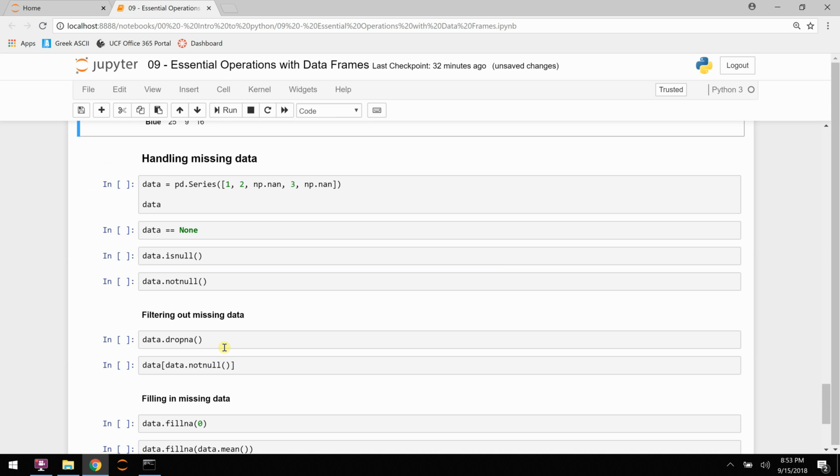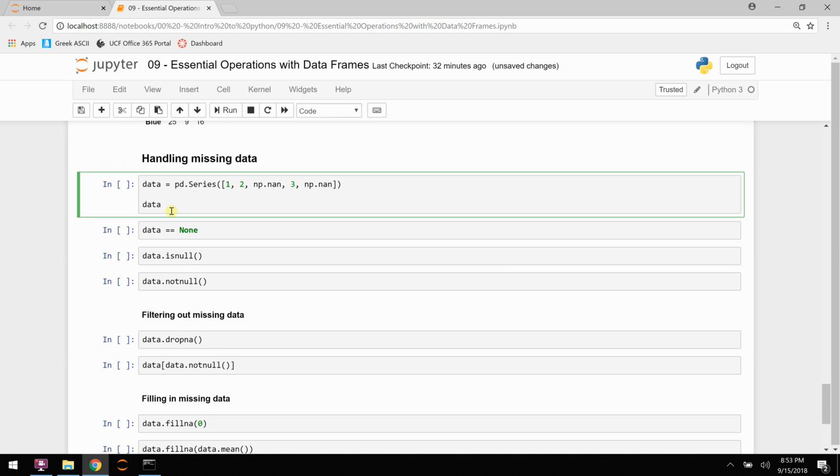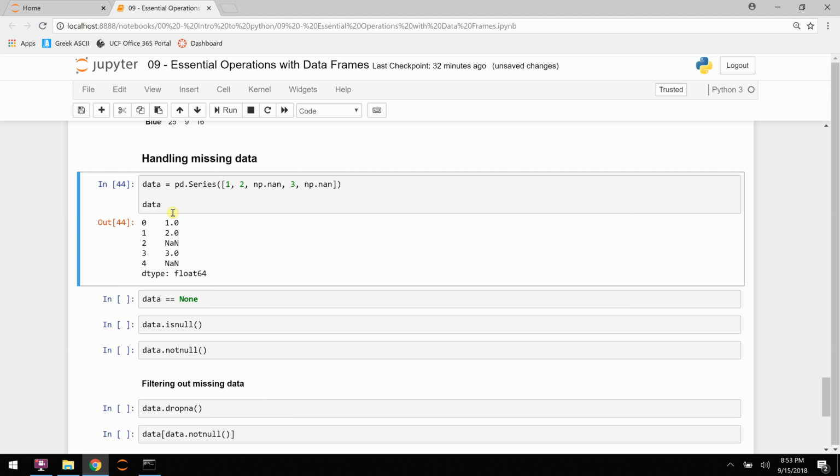Now, how do we handle missing data? A lot of times data is dirty, so you'll have values that just don't exist because for whatever reason you have a sensor, like an EEG sensor or something, that doesn't get a sample for some time period. So when you get the data, it just has missing data. So let's go back and create a pandas series with some missing data.